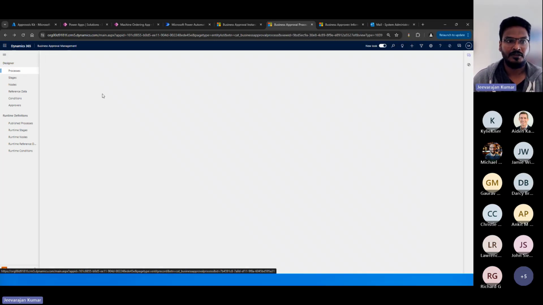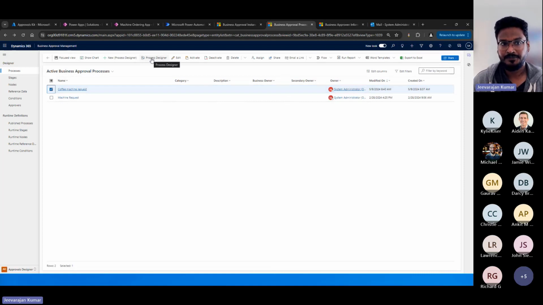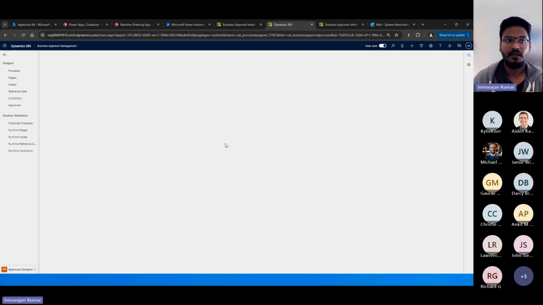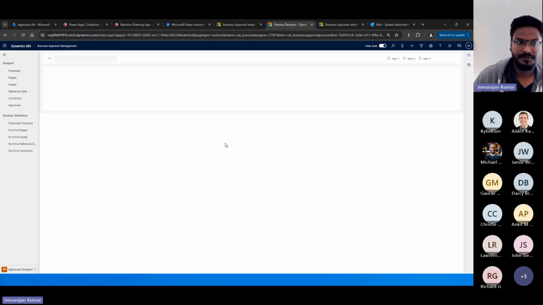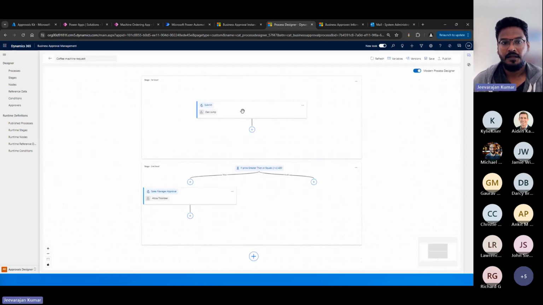But if, instead of opening it as a record, you open it in the process designer, it will open a pretty similar interface to Power Automate. Yeah, so this is the interface that basically helps us to create the approvals.